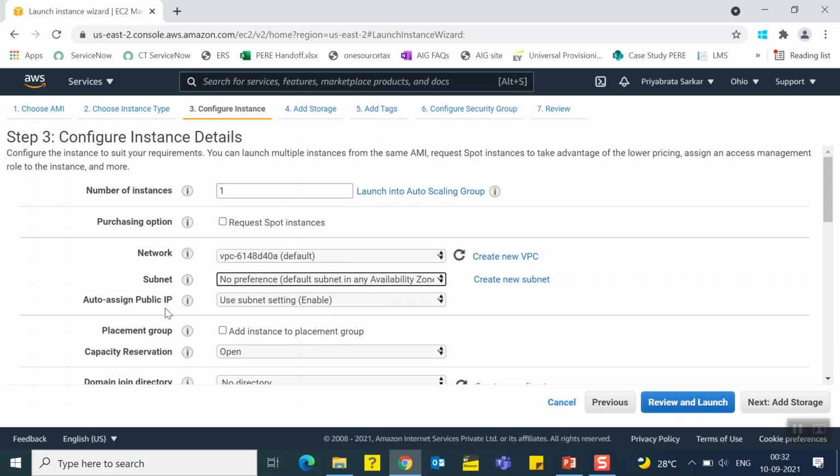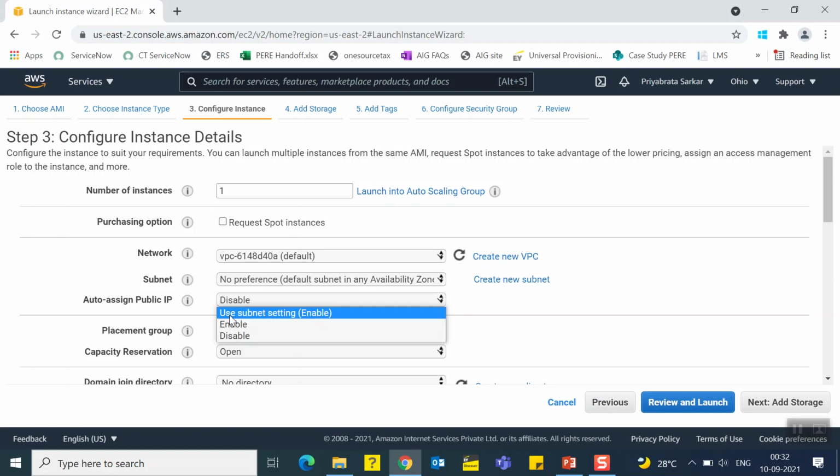See, auto-assign public IP. It is all by default. It is selected as use subnet setting, enable. That means it will generate a public IP. That's why it has been mentioned as use subnet setting. If I go for disable, then it will take a private IP. It will automatically assign a public IP because I have selected use subnet setting. If I go for disable, then it will allocate a private IP. So I'll go for public IP.